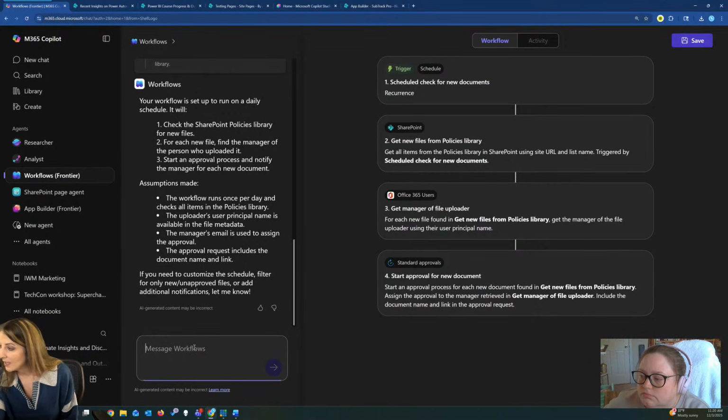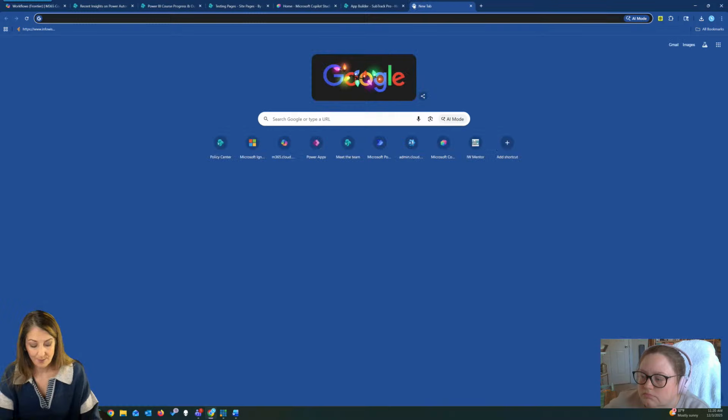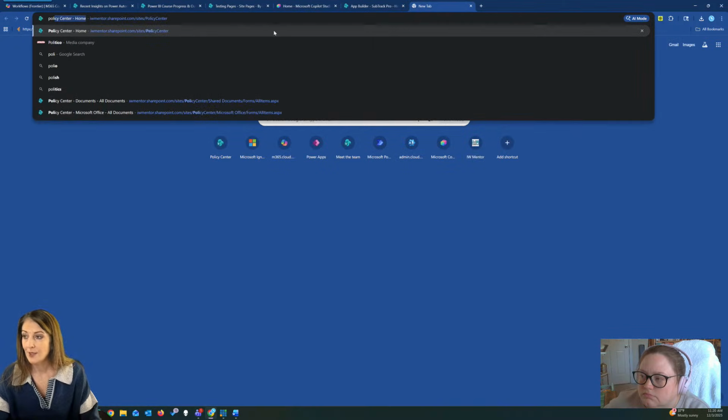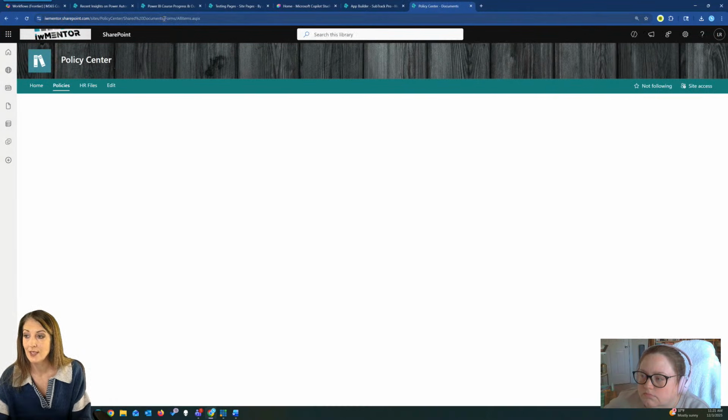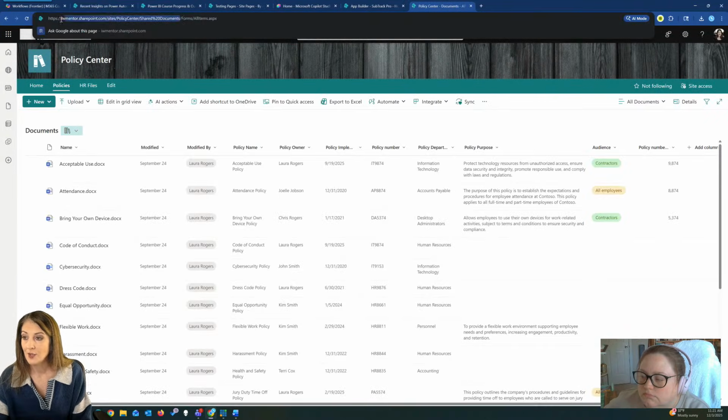Let's see. So you can also see that it's got the icons of the different, the same icons that you see in Power Automate for those specific actions. So do I know, let's see, let me go to my policies library. This is the Policy Center where we've done a few demos where we created a bunch of company policies. And I want to make sure that it knows this is the library to look at.